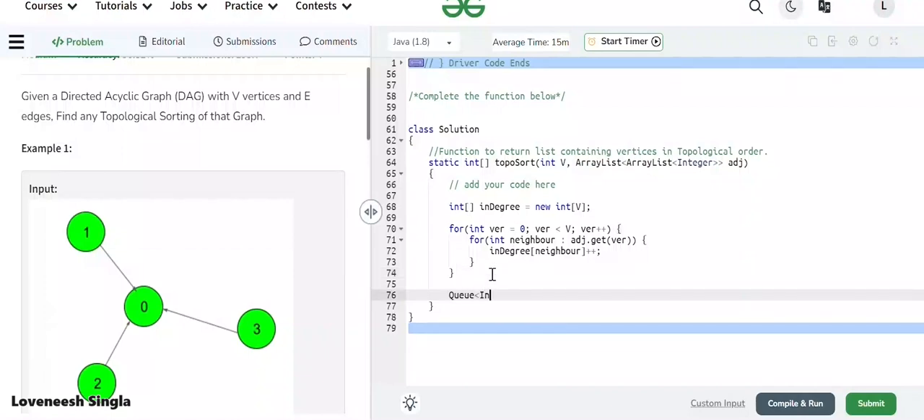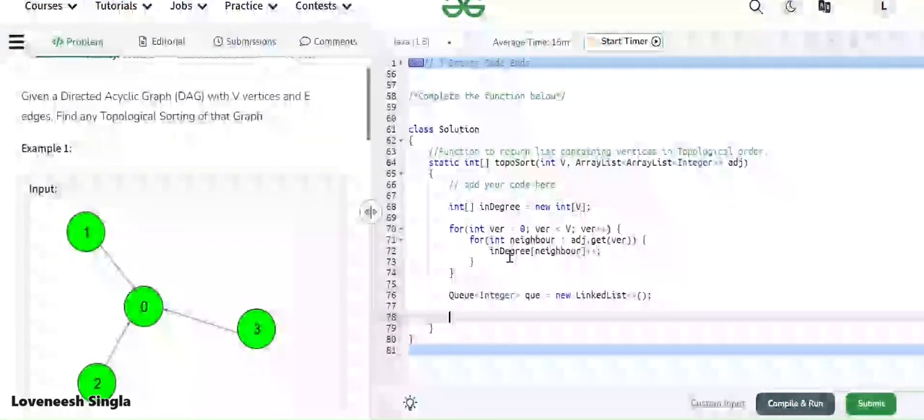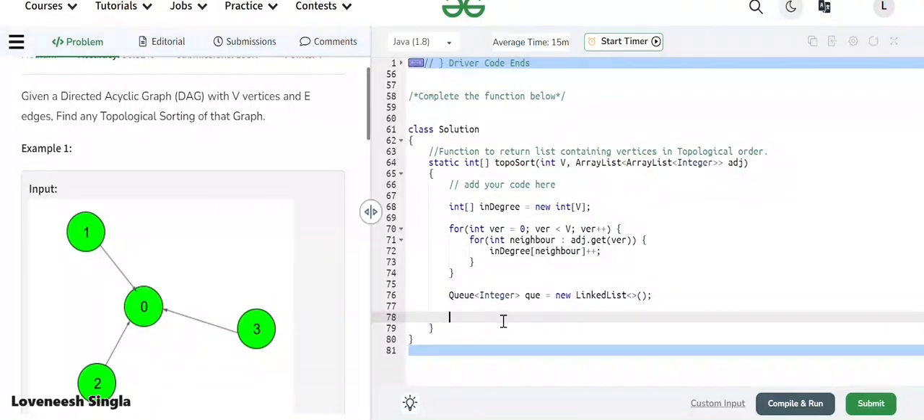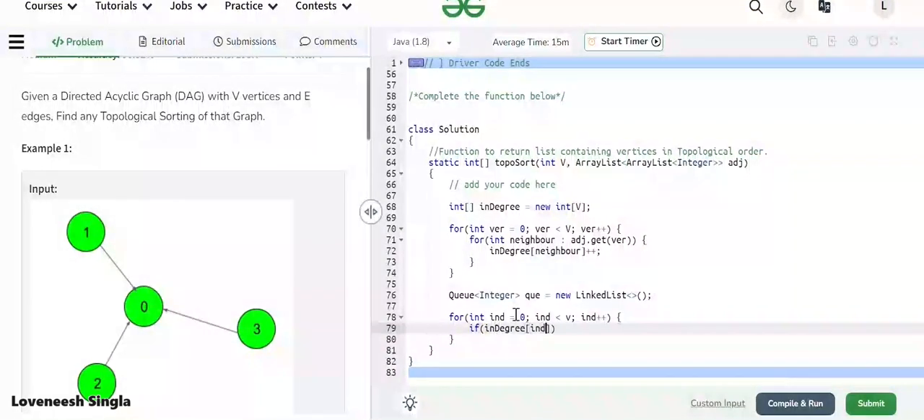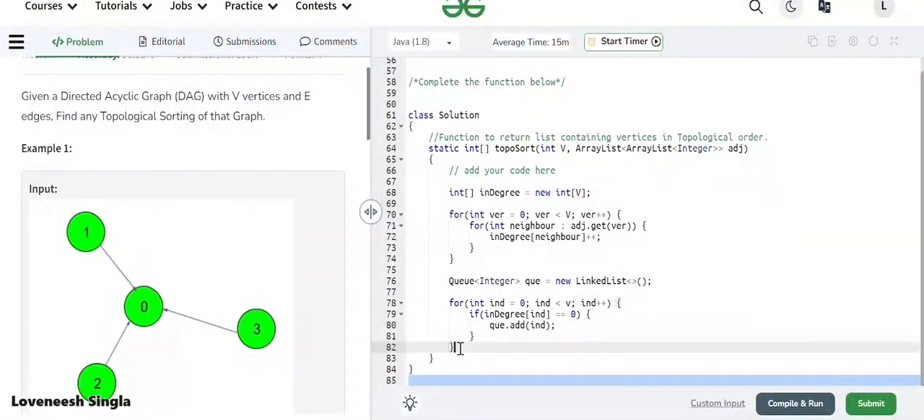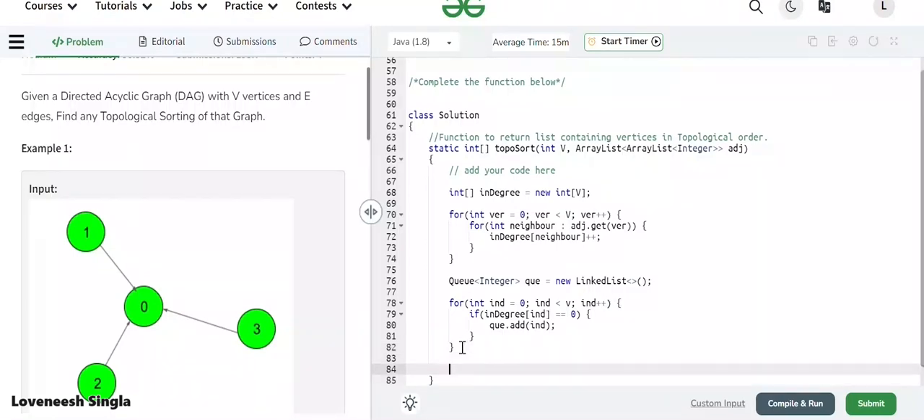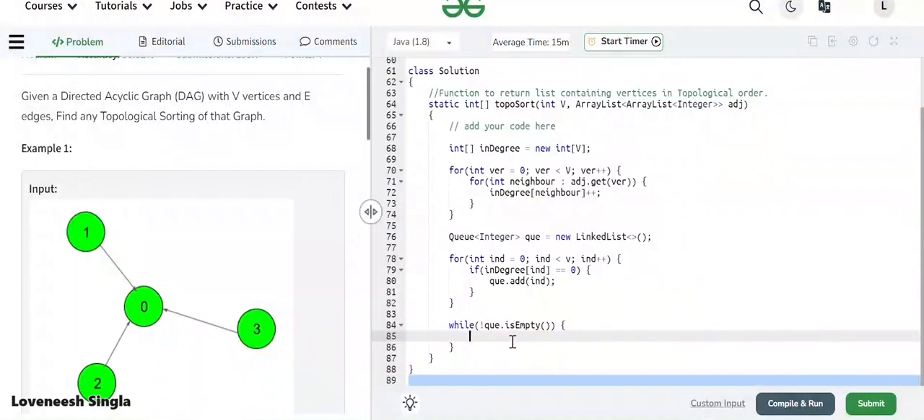Now we need one queue. So let's have a queue. Now we will iterate over this in degree array and we will insert all the nodes in this queue which have in degree 0. So let's have a for loop and iterate over this in degree array. So in this way, we will have the initial nodes in this queue, those that have in degree 0. Now we will iterate over this queue until the queue is empty. So let's have a while loop over this queue. And now we will remove all the nodes from this queue one by one.